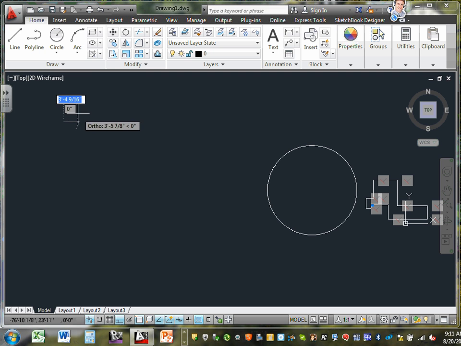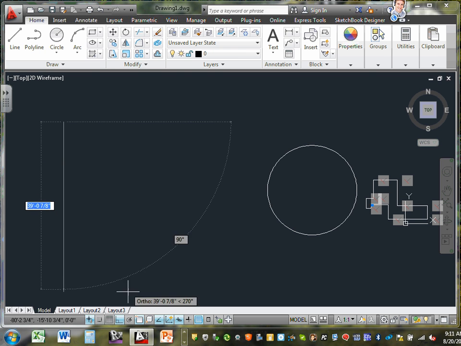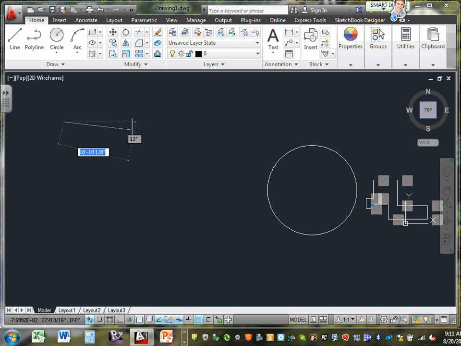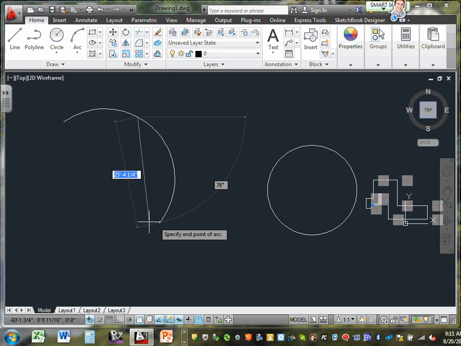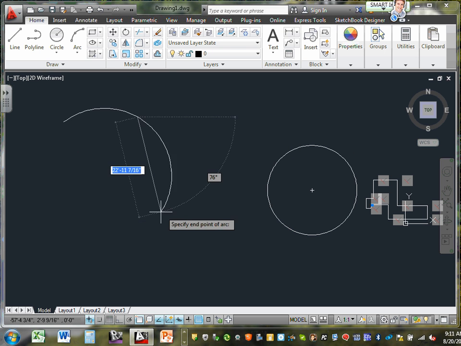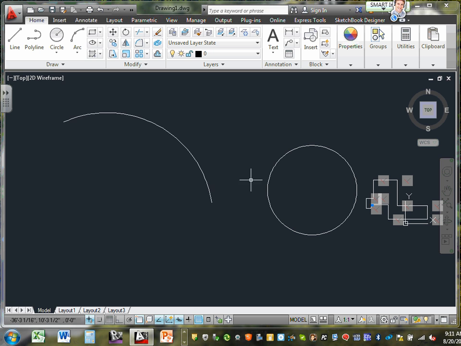All right, right now I'm in ortho. I'm going to get rid of my ortho. Can you guys get rid of your ortho? Here's my first point. Second point, can you guys see the arc is moving? And fourth point. There you go. Here's my arc. If you want to modify your arc, you click on it. Then I'm going to move it slightly to the top, slightly to the bottom. I can modify my arc.